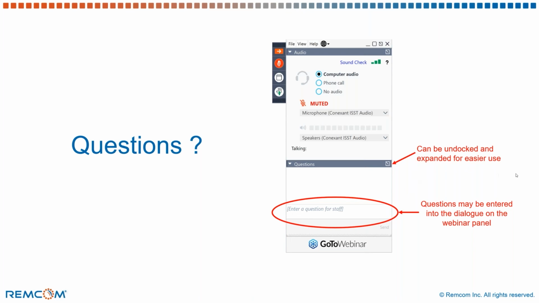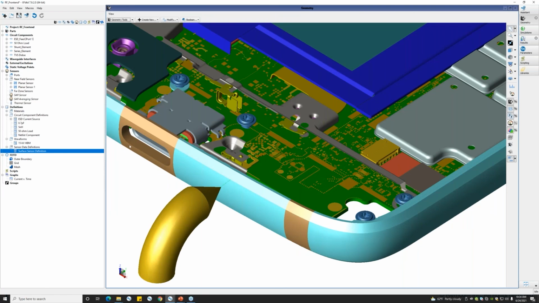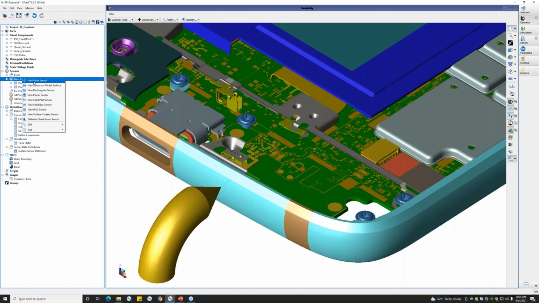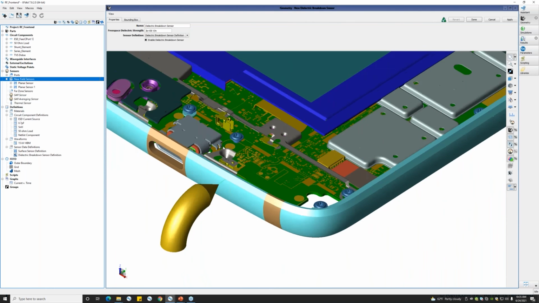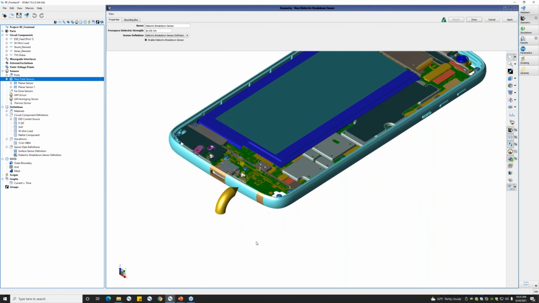And the next question, can you model the ESD event itself? Yes, we can do that. With the full wave solver, we have some other features such as dielectric breakdown monitoring capability. Let me go back to the solver again to demonstrate that. Under the sensors, as I specified earlier, we have something called a dielectric breakdown sensor, which can be used to model the breakdowns happening in different places.